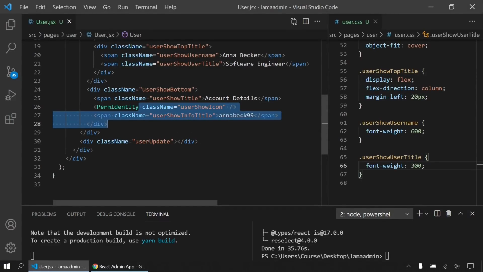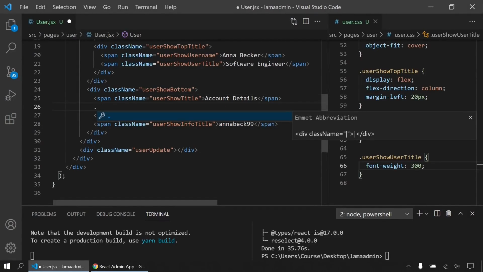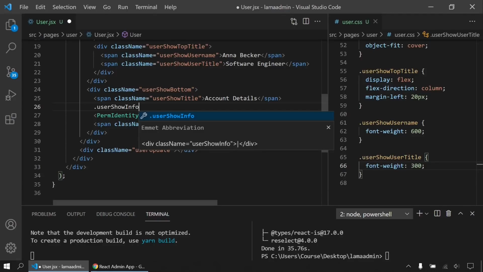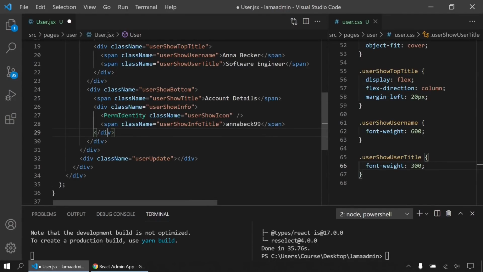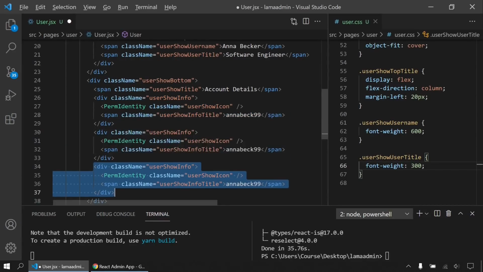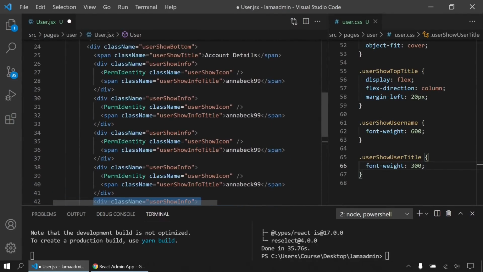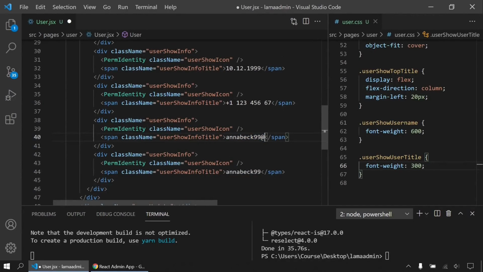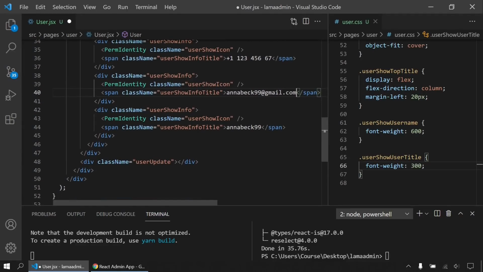Okay, so I can wrap this with a container. Let's say user show info. I will move this here. Okay, so I can duplicate this item, and it's gonna be maybe birthday, and here number, and email, and here let's say address, New York, USA.